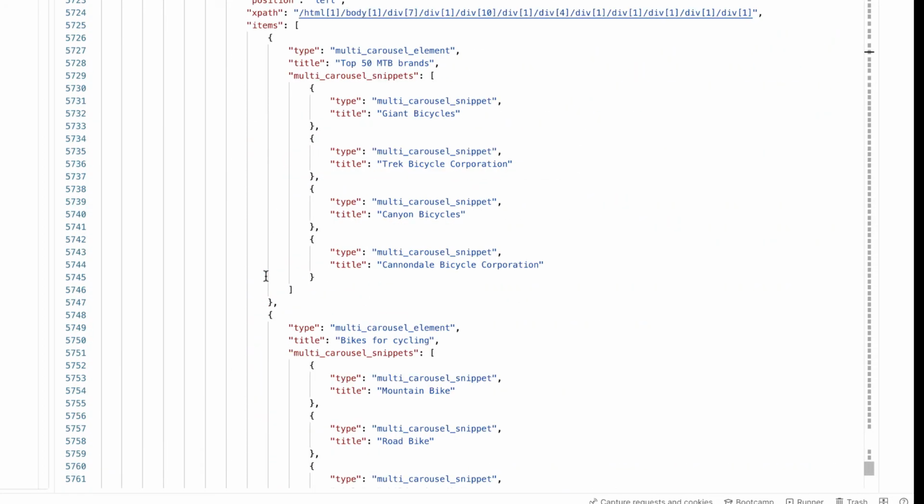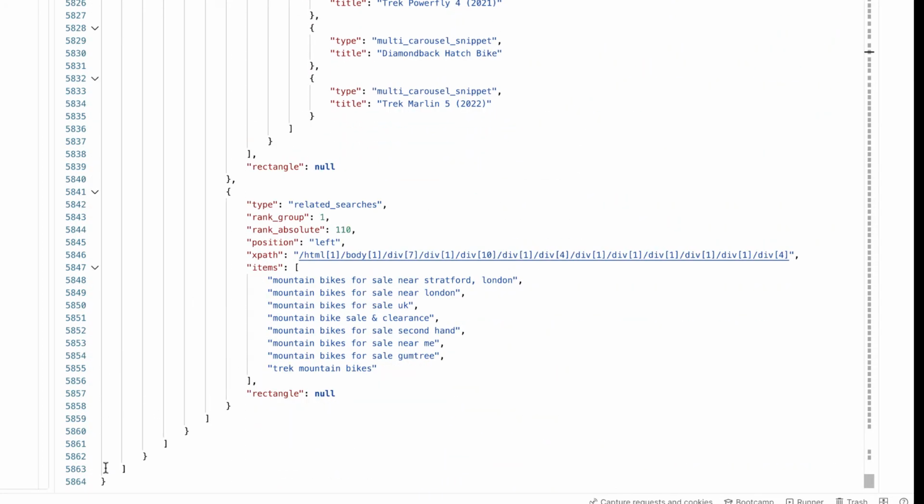Now, you're probably thinking, wow, that's almost 6,000 lines of code. That's a lot of data. And that's a lot of data to store. And that's a lot of data to process. There's a couple different strategies to take. One would be to store it raw. One would be to process it.